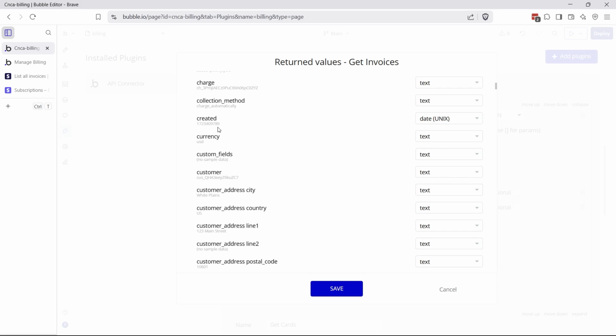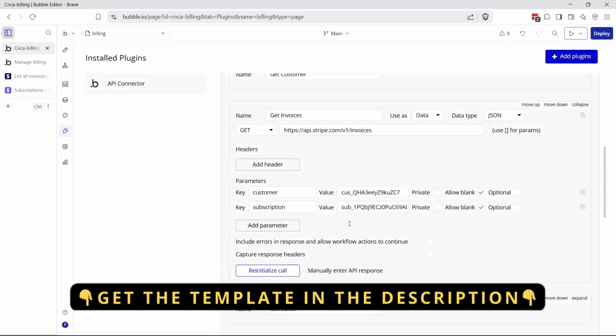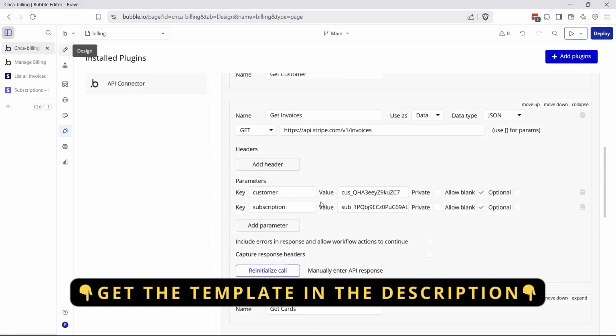One type of value that you generally do need to change is anything that's a date. So creation dates coming from Stripe are going to come in a Unix format, and Bubble tends to pick those up as text or numbers. So make sure that you switch that over to date Unix so that you can actually work with that field as a date. Okay, and once you're ready to go here, you can click on save. It'll close the pop-up, and now you've successfully initialized your call and you can use it in your designs here.